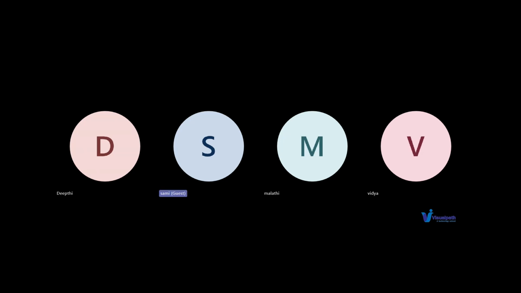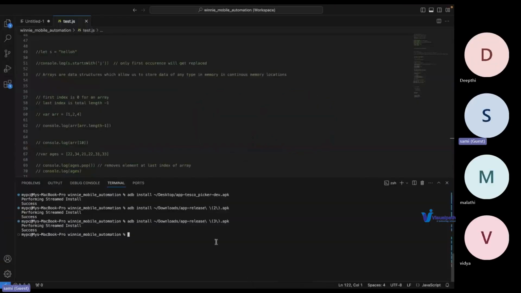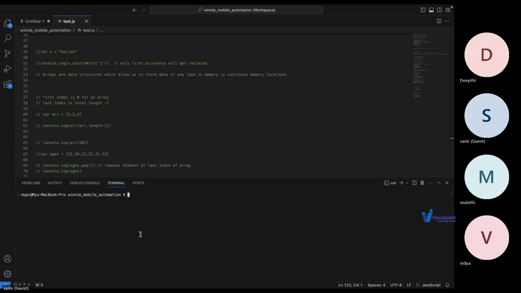On Thursday we saw a few of the array methods like push and pop, right? Any doubts on those methods? If you have any doubts, let me know. Is my screen visible? Yes.